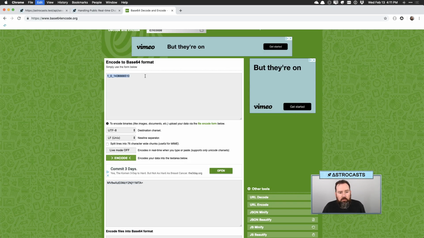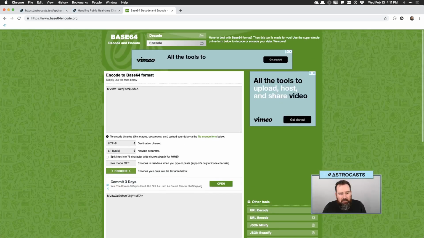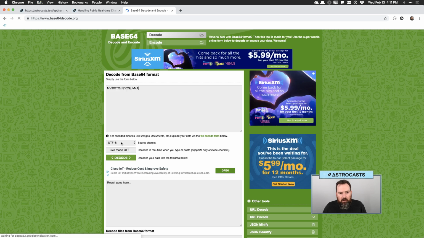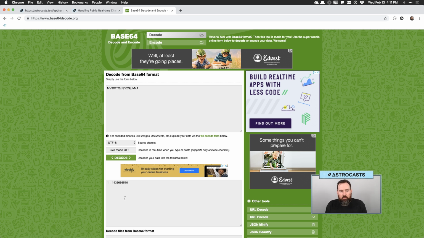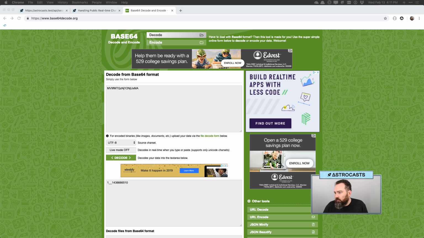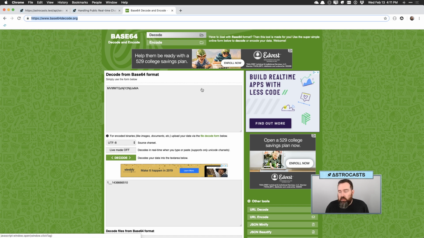If we decode this value, how do I decode now? Base64 decode. This is really annoying that they're separate. Decode, yeah, so this is what we were seeing before, and it was causing issues. I'm actually getting production errors right now because what I end up with is, I'll copy and paste it here. Yeah, so we get "argument passed in, continuation token must be of type integer." So it looks like this fix works.